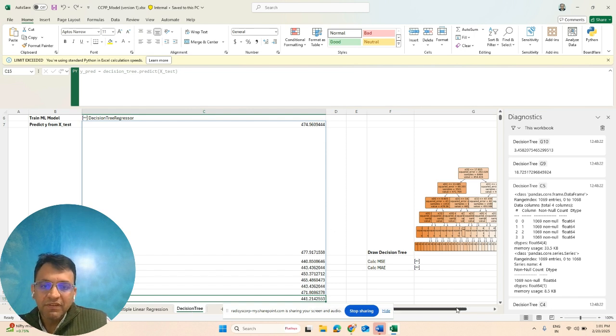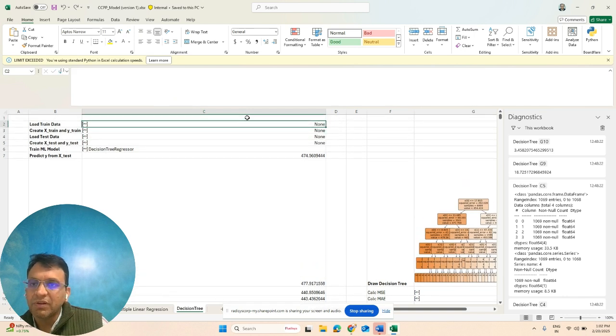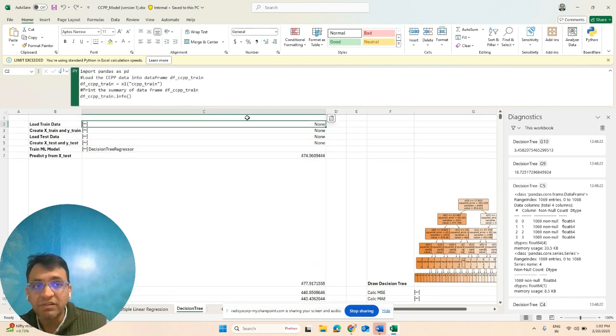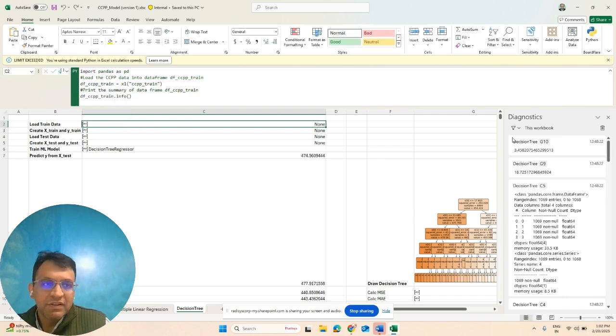If you go to the decision tree, here we have used Python as code. We can embed the Python code here in the Excel. On the overall DFCCP train data frame, we have populated the frame with the CCP train worksheet, which is the Excel. So we have imported pandas and we have used this. Let's see the DFCCP train info, which is the data frame info, as part of C2.